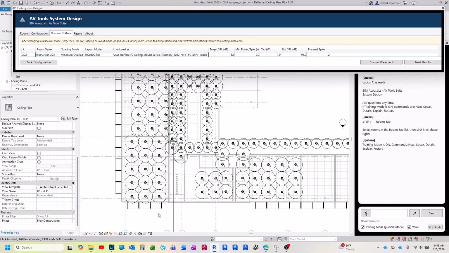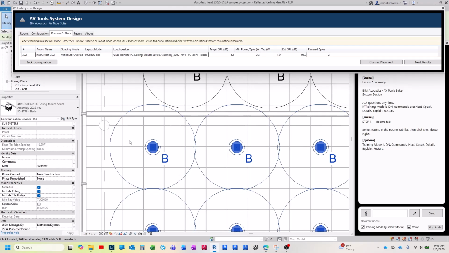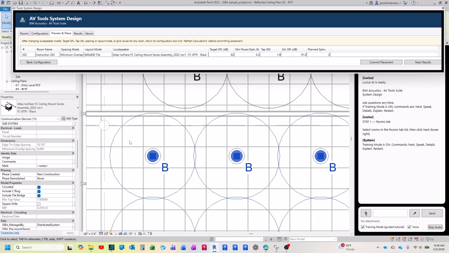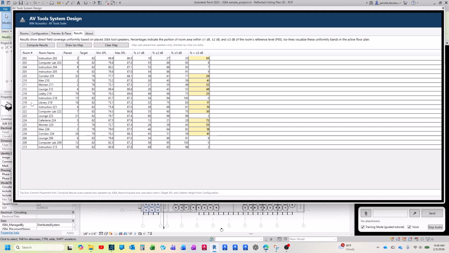Now that the speakers are placed, I can review each room, nudge the speakers into the center of the tiles, then go to the Results tab and compute the results. This shows me what was placed, the rooms involved, the target SPLs, and then the actual predicted outcome. For example, it reports the minimum SPL in each room, the maximum SPL directly under each loudspeaker, and it summarizes how much of that room falls within different performance bands, like plus or minus 1, plus or minus 2, plus or minus 3 dB, and how much falls outside of that window.